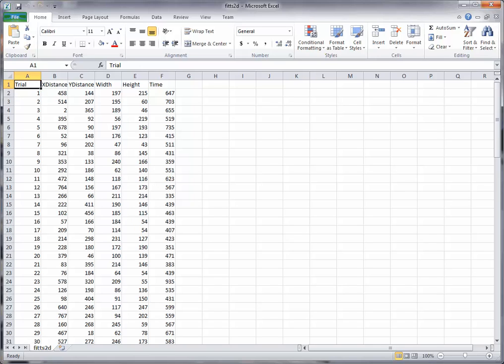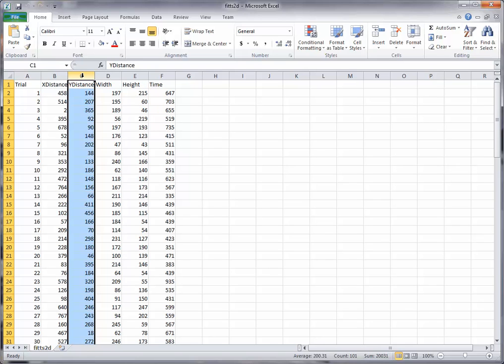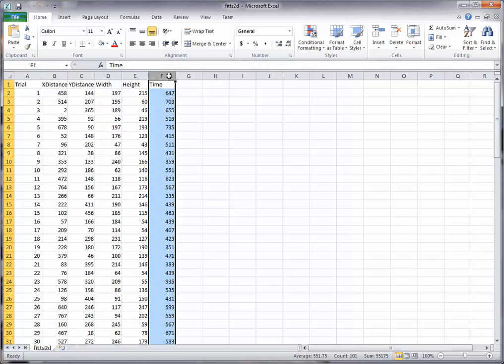Okay, so the starting point for this is that I have some data where I did 100 trials of a 2D experiment. We can tell it's 2D. If we look in the C column, we can see all the y distances and they're not 0. So what we have to deal with, like we did in the 1D, is that we have a dependent variable, which is the movement time. We got that right here. That's great, it's in the F column already.